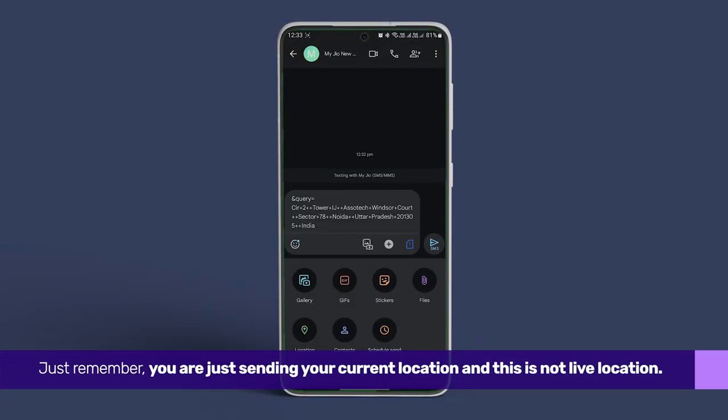Just remember, you are sending your current location and this is not live location. Now tap on the send icon to send the selected location.